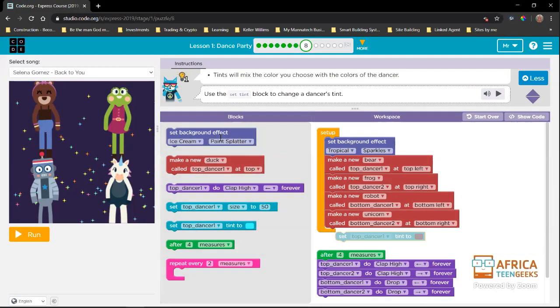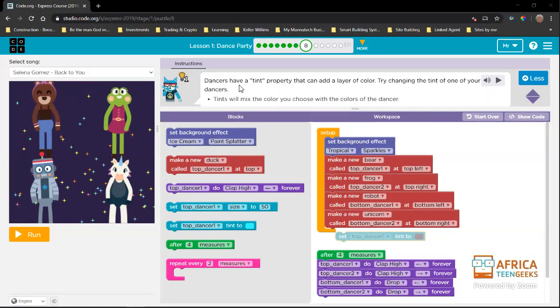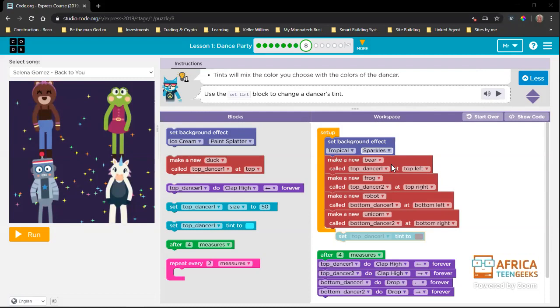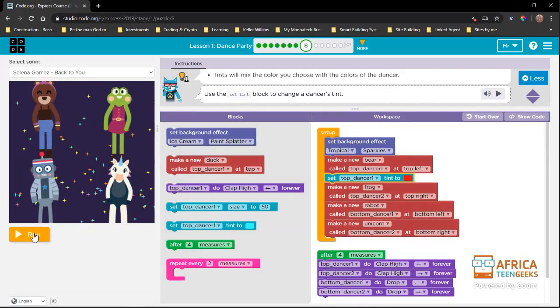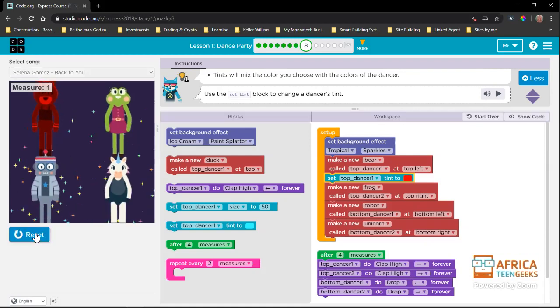Hi, Tyrese. Okay, so sometimes that happens and you make mistakes, even me. So let's see if we can figure this out, okay? So now we go back and we read. They have a tint property that can add a layer of color. Try changing the tint of one of your dancers. Tints will mix the color you choose with the colors of the dancer. So use the set tint block to change a dancer's tint. So we did that. Okay, we put it after that. Perhaps we need to put it, there we go.